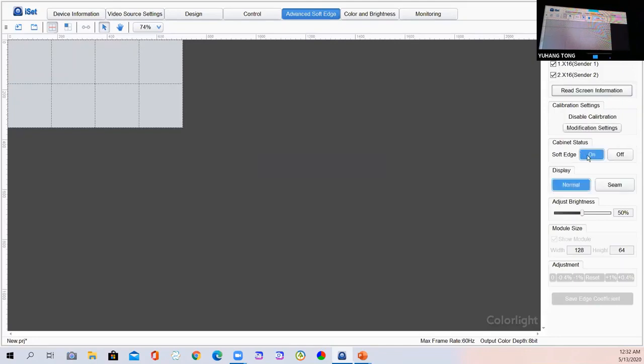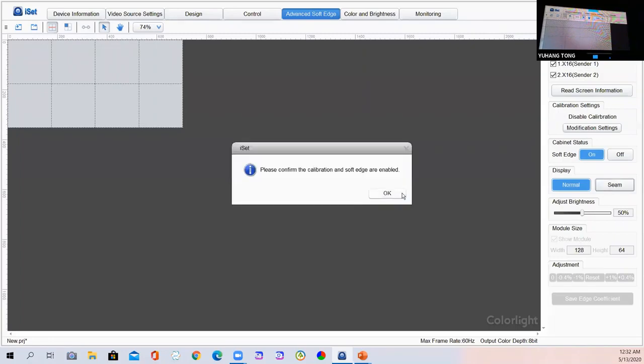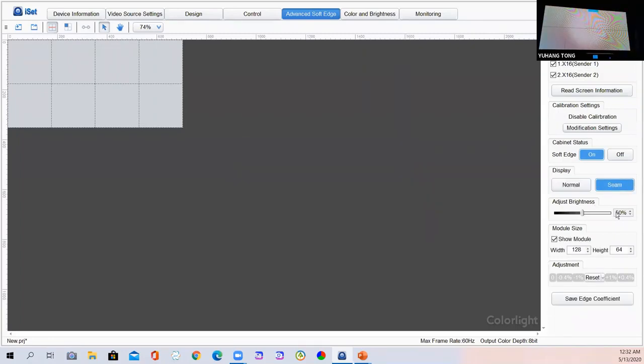And now we enable the soft edge and go to the seam. Set the brightness by dragging the slider, or just simply click on it. And if we want to, we are allowed to change the module size as we need.